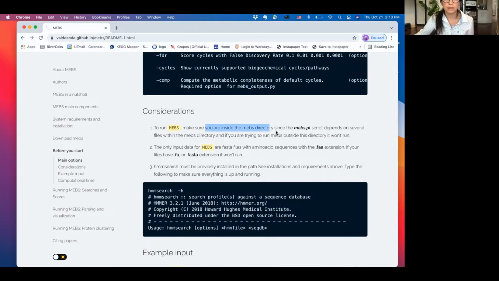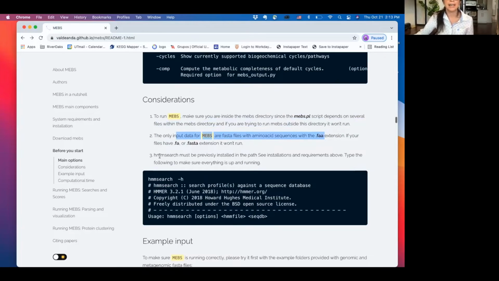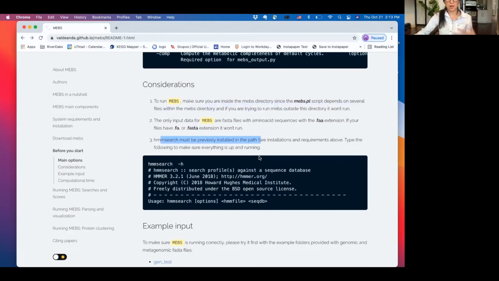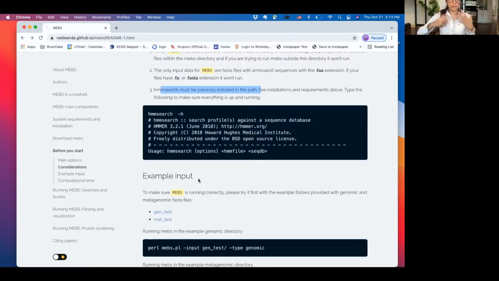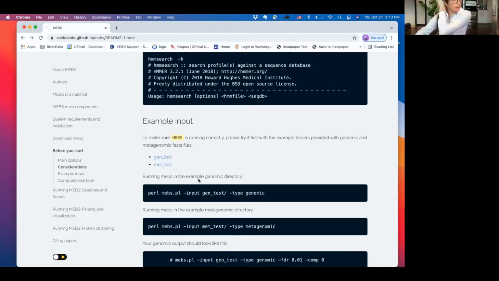Make sure that you're inside the MEBS directory, and the type of data, you have to have the FAA extension, and HMMER search must be previously installed. I know that it might sound repetitive, but I just wanted to make sure that it is clear.